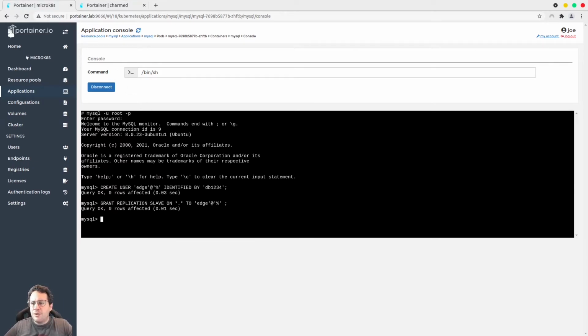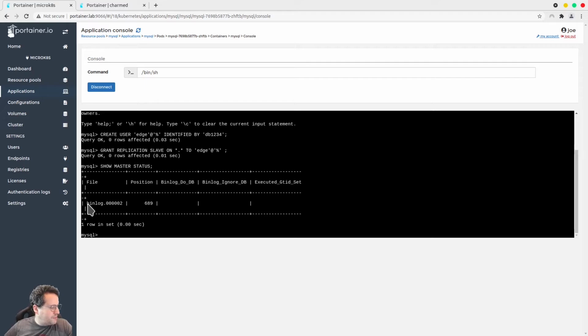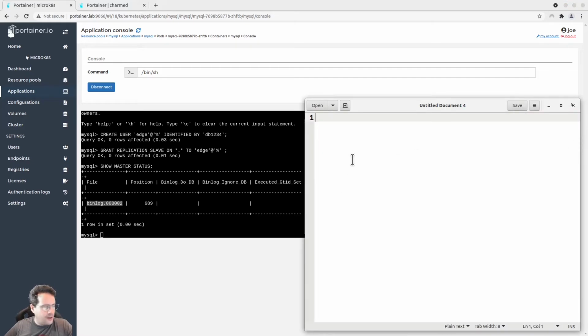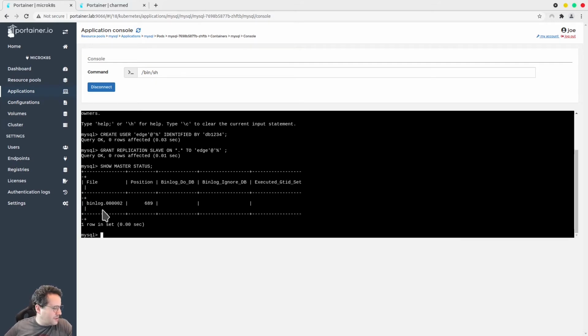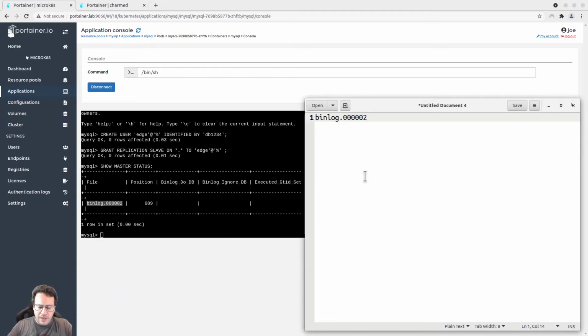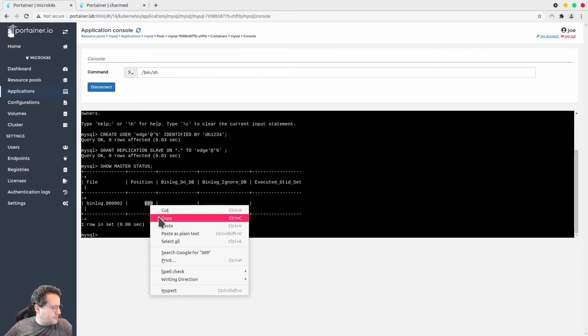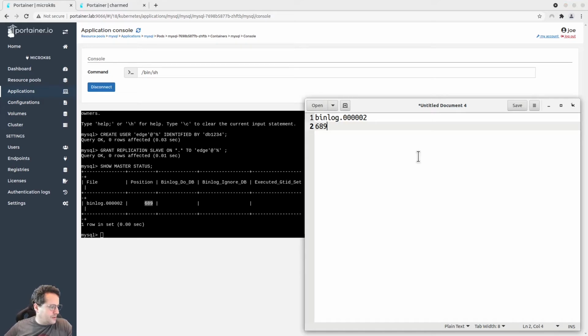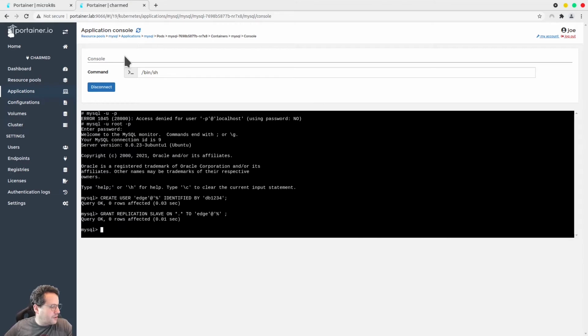Now the next thing I want to check is show master status. I'm going to write down two things: this bin log 002, and for this I'm going to write this on a text pad here. I'm going to copy this, and copy the position. So you want to make note of this. This is the MicroK8s cluster, which is running on 10.1.7.2014. Now let's go to the Charmed Kubernetes cluster and do the same thing.